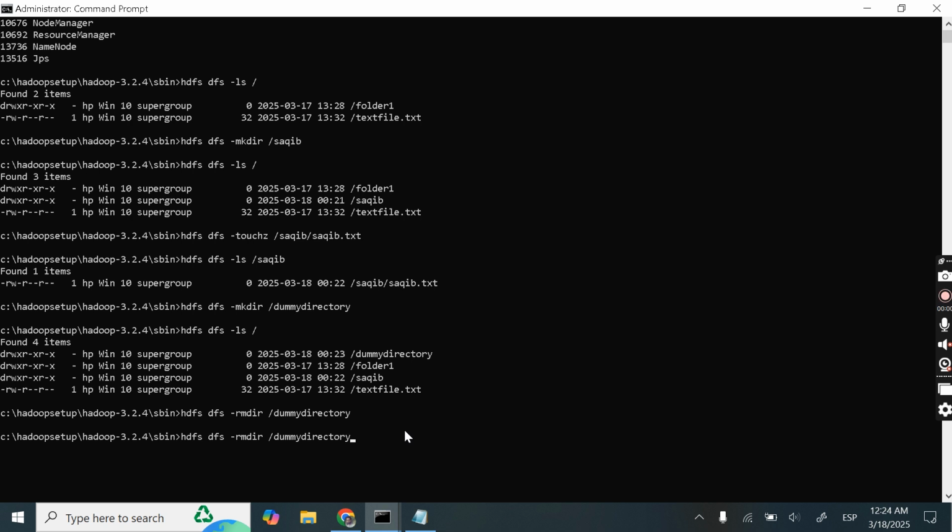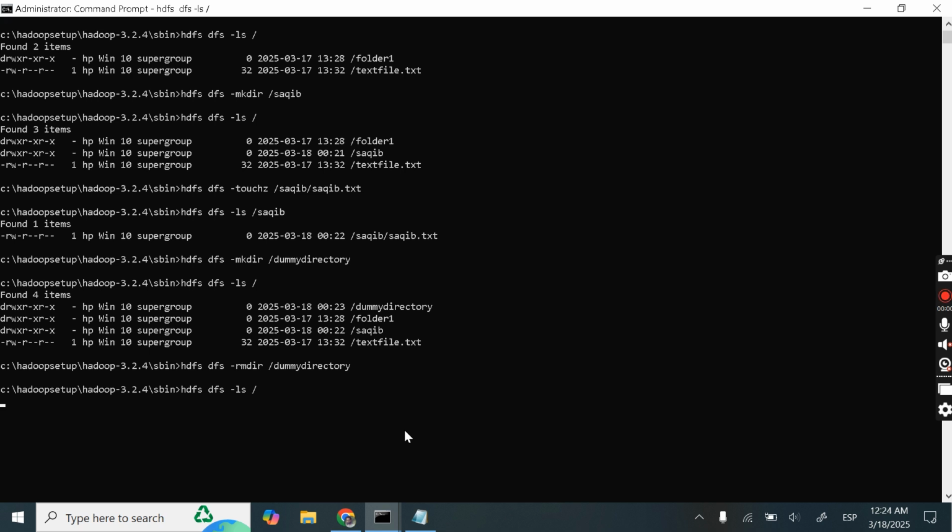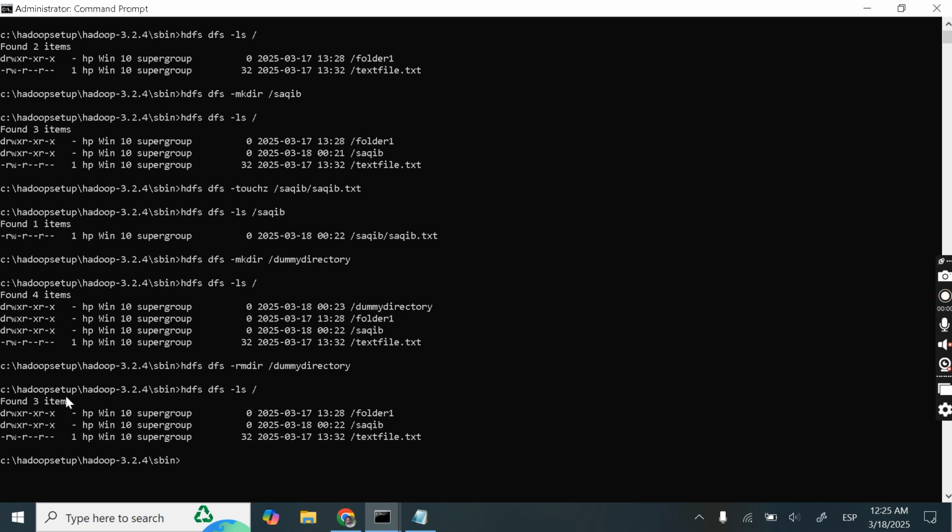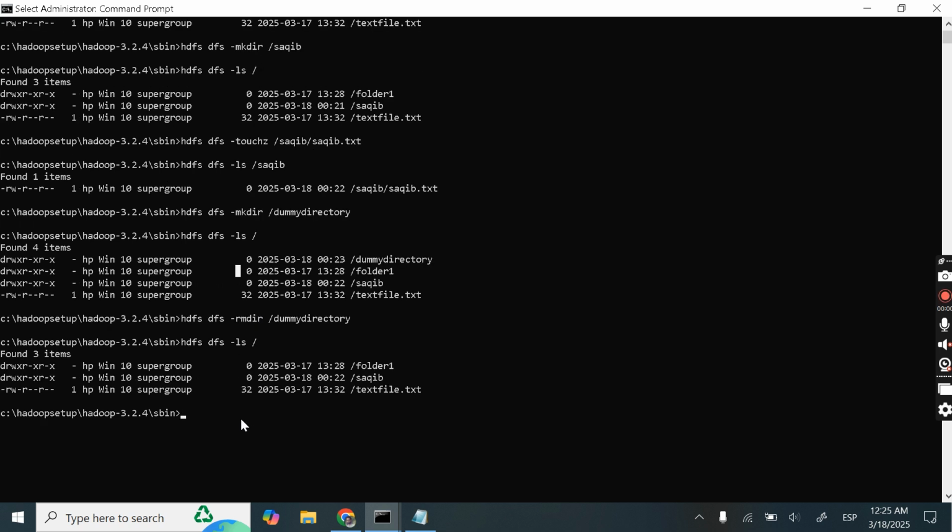Now let's check if this is removed or not. We will again check the list of files. Now it says found three items. Previously there were four items, so the dummy directory was available here, but now there are only three items, and the dummy directory is removed. This was an empty directory, so I was able to remove it using hdfs dfs -rmdir.